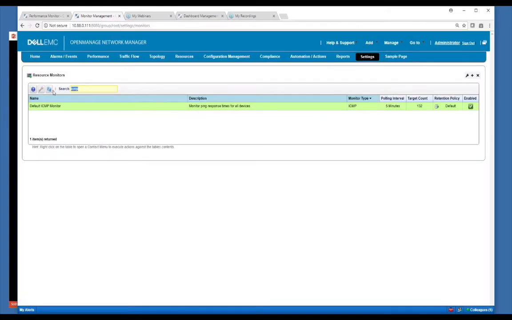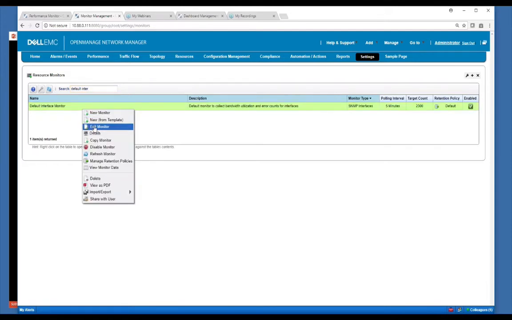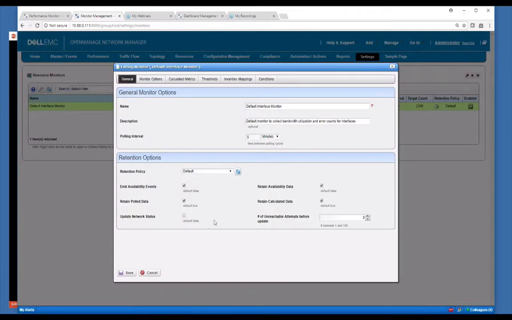Let's go back to my default interface monitor. You don't want this updating network status. You only want one monitor updating a device's network status, so be careful with that. Otherwise, one will say it's up and one could say it's down. If SNMP is up but ICMP for some reason is down, it'll confuse the network status. So pretty much leave that alone except for the ICMP monitor.